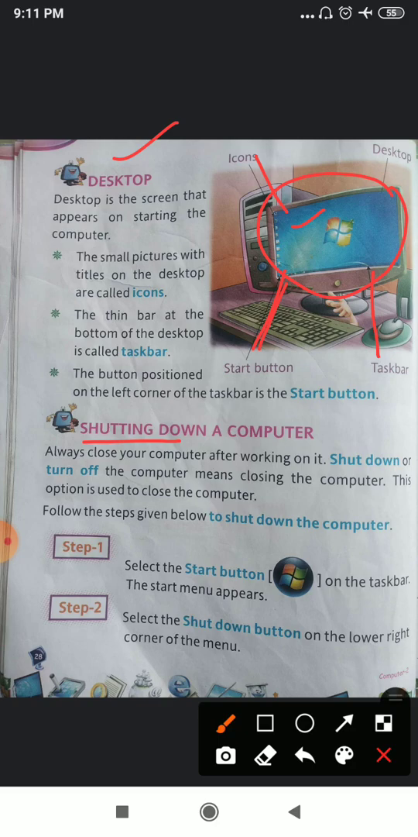Right, so always close your computer after working on it. When you complete your work, after that you need to close your computer. So shut down or turn off the computer means closing the computer. This option is used to close the computer. So you have to follow the simple steps which are given below in your book to shut down the computer.